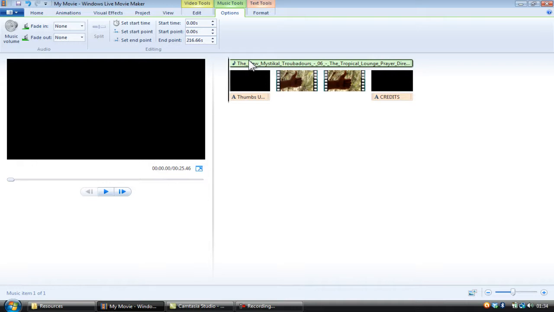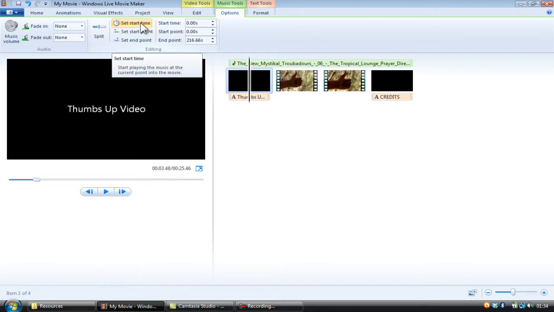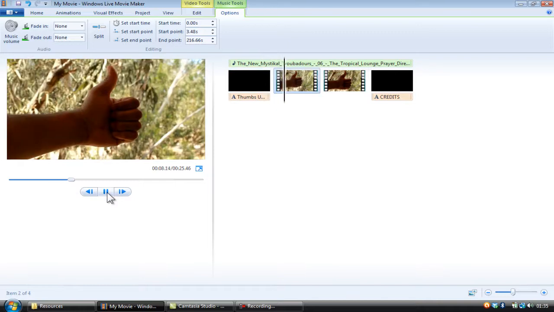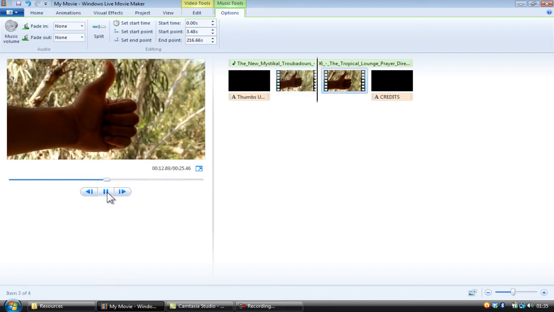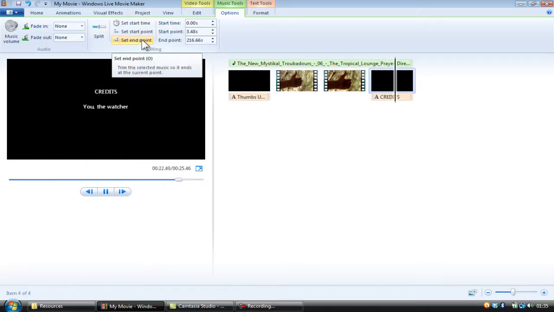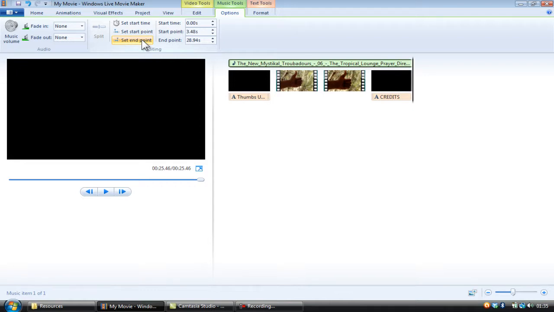One more thing I observed is that the music starts at a later point of time, but the video begins earlier. So what I'm going to do is, since the music starts at this point of time, I'm going to say set start point. So now the music starts in the beginning of the video. And now I set the endpoint for the music. So that's it. My movie is ready.